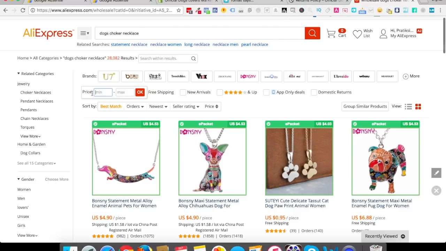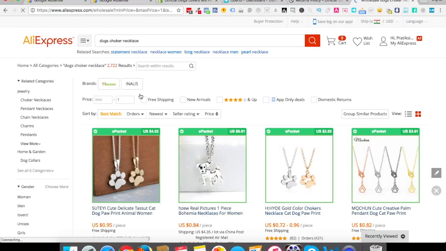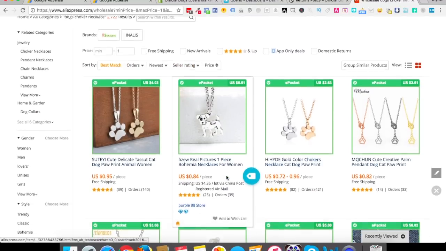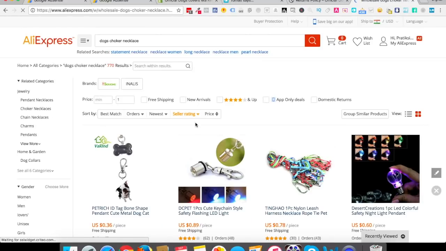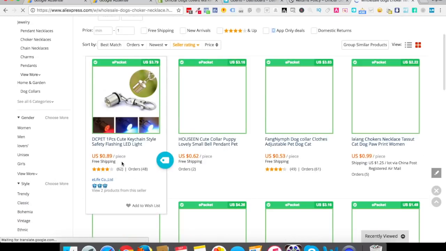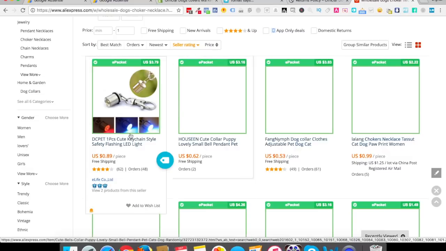Now what you want to do is price. This is what I generally do, 0 to $1, and you say okay, 0 to $1, and I would say, right, that's fine. And then probably seller rating. So you arrange that by decreasing order.